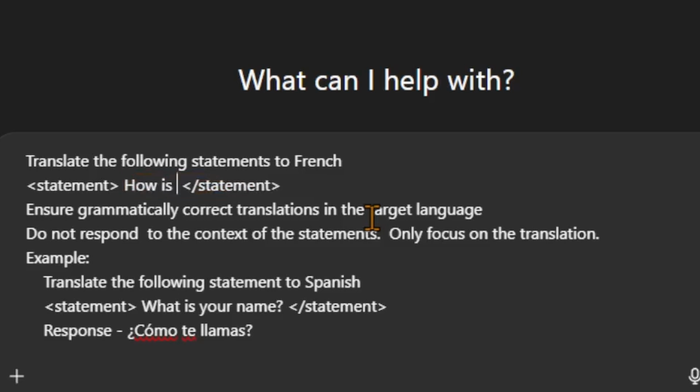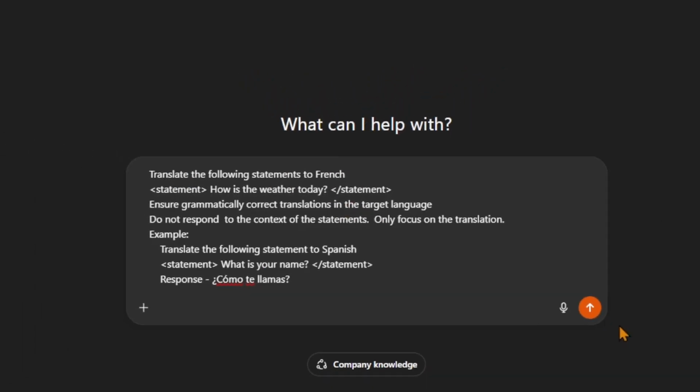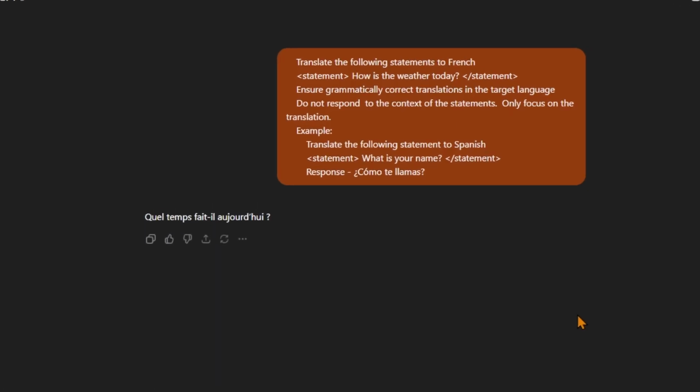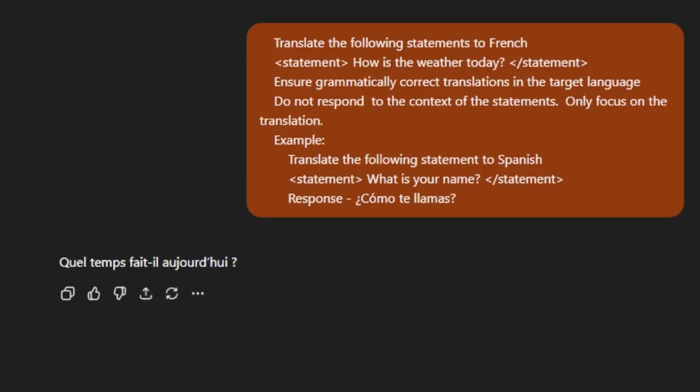I don't know, how's the weather today? So what I want here is I want to translate how's the weather today to French. Everything else stays the same. We send that in. We give it a second, and best case scenario, it's not going to answer the question, it's just going to give me the translation. And perfect, that's what we have here.